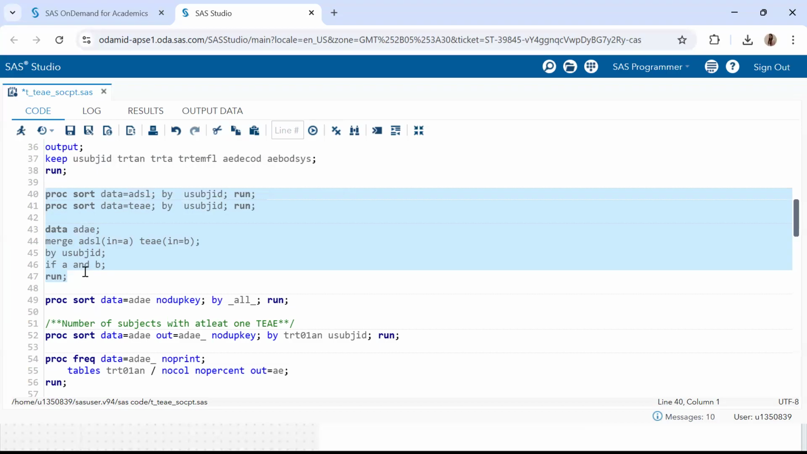And we have to make sure that before merging, both the datasets are sorted by the variables which we are using in the by statement. So I have pre-sorted the ADSL and treatment emergent adverse event datasets by USUBJID as well. So let's run and see.